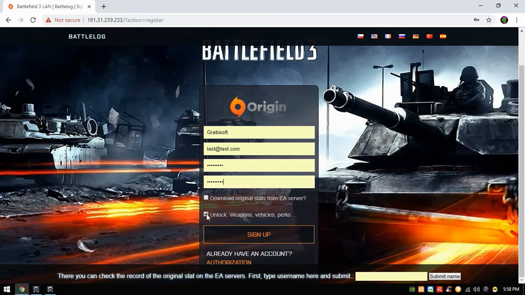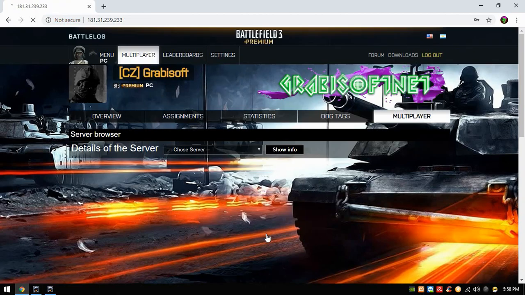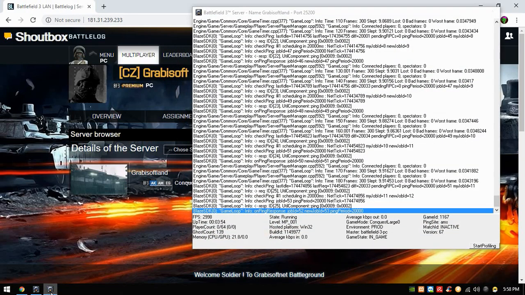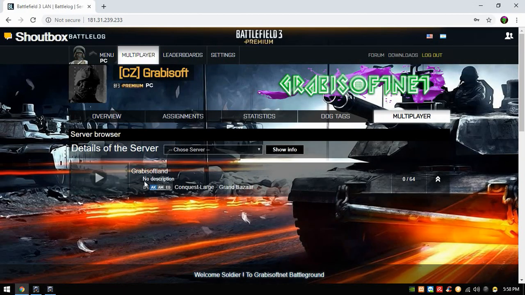Make sure to click in here, unlock weapons, sign up. And here you should be able to see your battle log account. So if everything works perfectly, you will be able to see your server here, listed with all the players that are connected right now. I took the liberty to modify the battle log to my liking, so you can see that it says Grabisoft net and stuff like that.